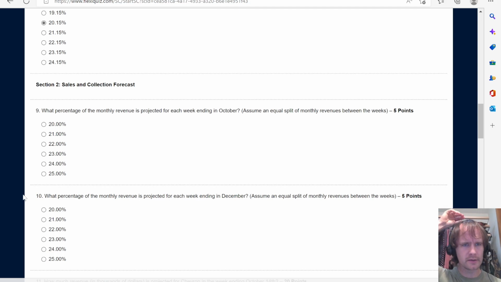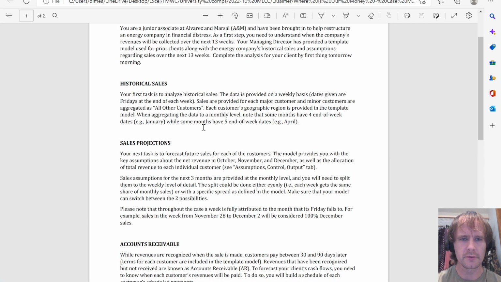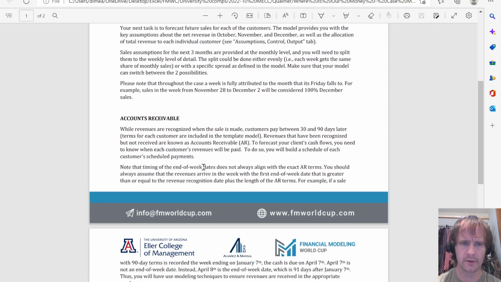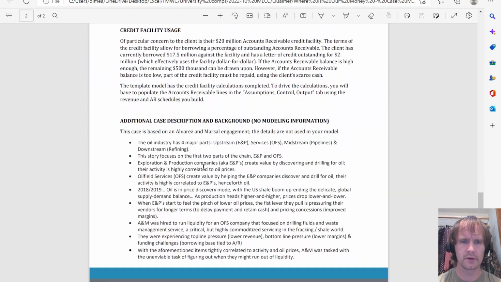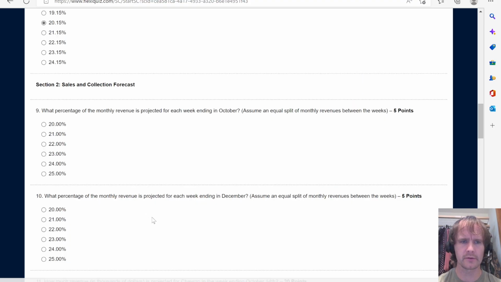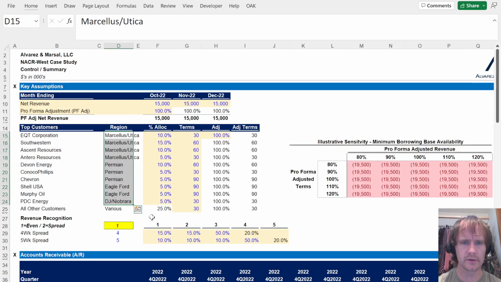Section 2, sales and collection forecast. All right. So I guess I need to read the rules for that. Next task, forecast sales. Fine. Sales assumptions for the next 3 months are provided at the monthly level. You need to split them. It could be either even or with a specific spread. Make sure that your model can switch. Please note that throughout the case. I understand that. Okay. Let's go see if there's assumptions in here that I can use.